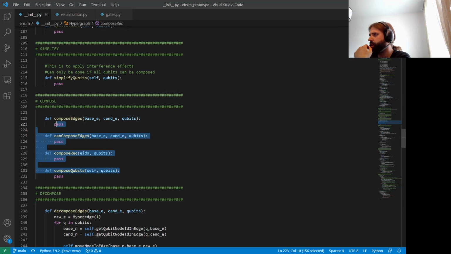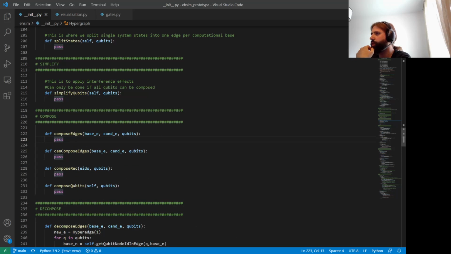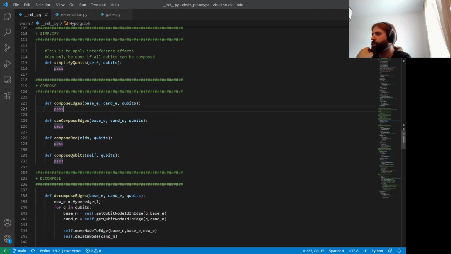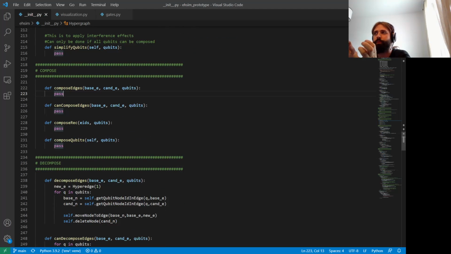I'm not sure I'm going to need the same interface that we use for decompose, but they're sort of like inverse to each other, right? Compose and decompose. Because with composition, what you want to do is take a look at qubits and see, okay, are they belonging to different hyperedges? Let's compose them, right? So they share the same edge. This means that let's apply the multiplication kind of stuff.